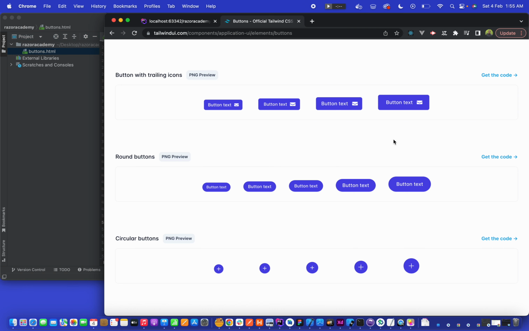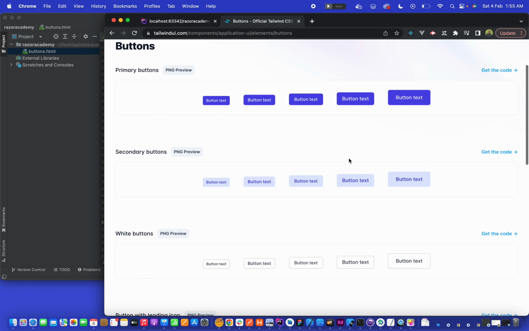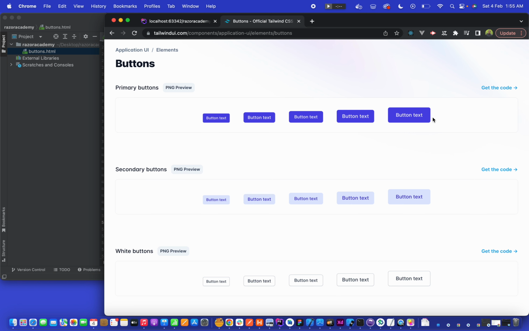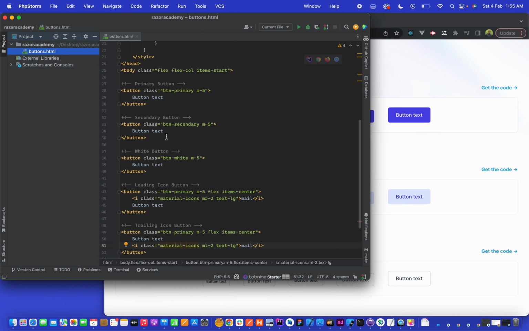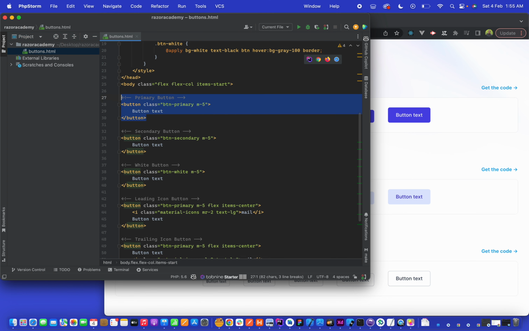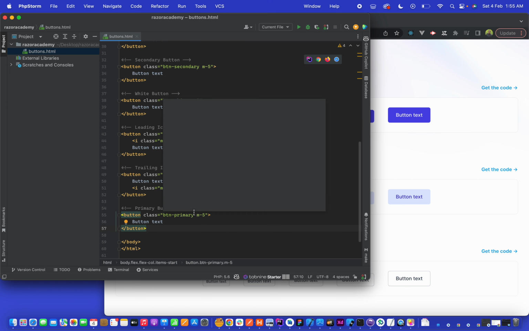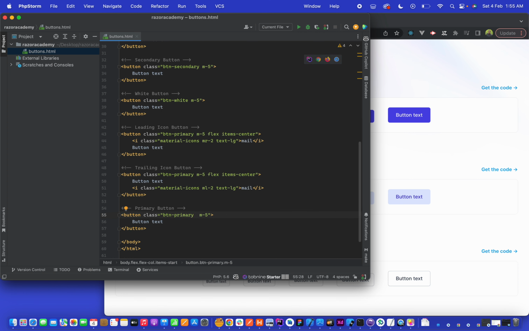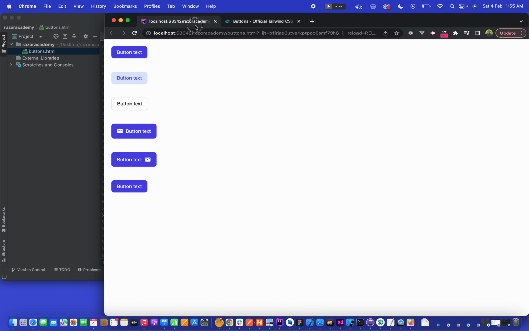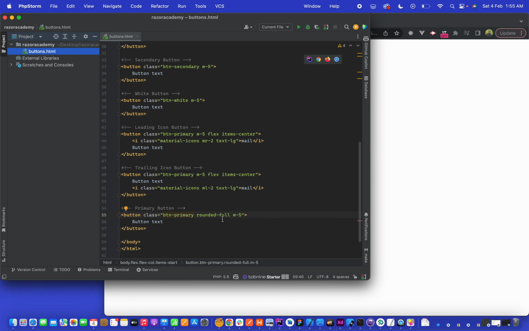So the round buttons look very much like the primary buttons, but with more rounded corners. So we're going to copy the primary buttons and we're going to increase the roundedness. Let's say rounded full. So what rounded full does is it gives us a border radius of 100%, assuming you're familiar with the CSS property called border radius. Let's see, rounded full.